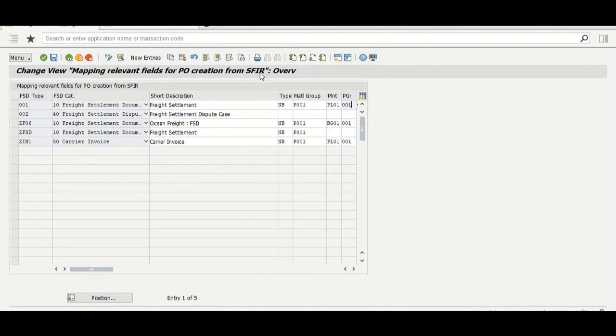So supplier means, in this case, carrier is our supplier. So these settings we have to map. NB is a purchase order type. Then P001 is material group.